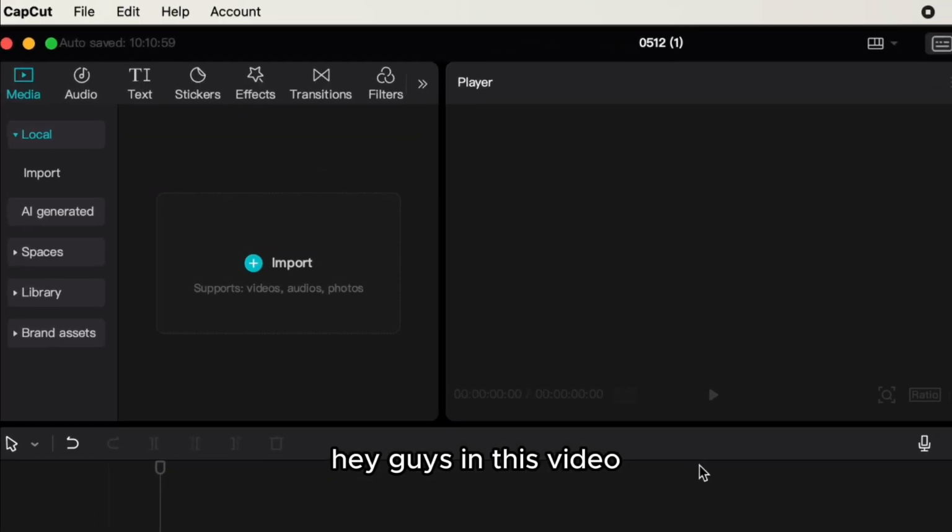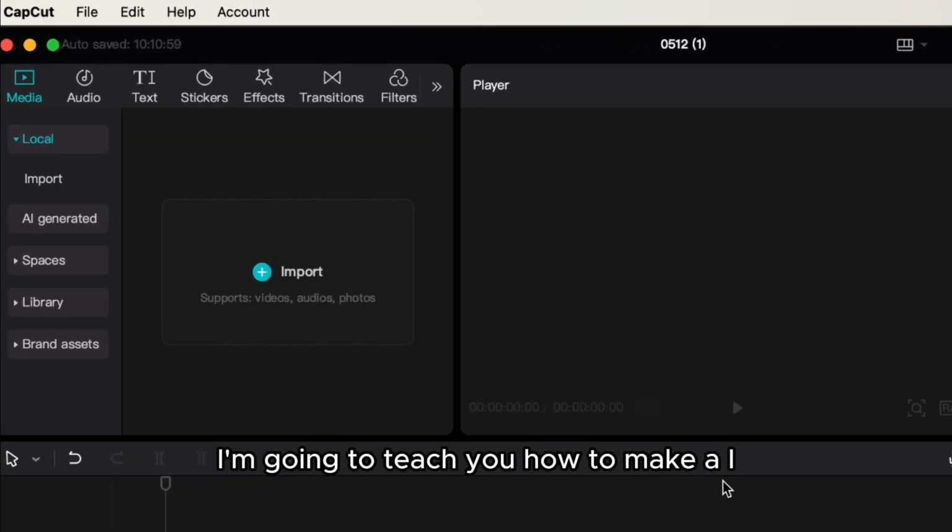Hey guys, in this video I'm going to teach you how to make AI generated stickers using just CapCut PC.